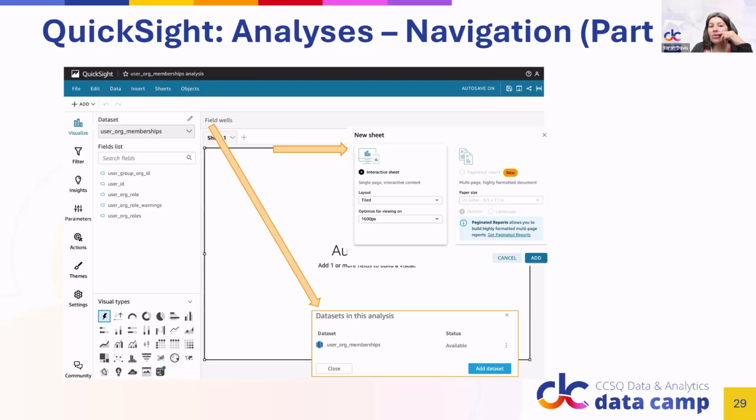If you need to add a new sheet, you hit the plus sign next to Sheet 1, and then you'll have some options. You can do either a tiled layout or, I forget the other one. Most of the time people go with tiled. And then paginated reports we don't have turned on, but if that's something that interests your group, let me know. And then once you are ready to add a new sheet, you hit the blue Add button.